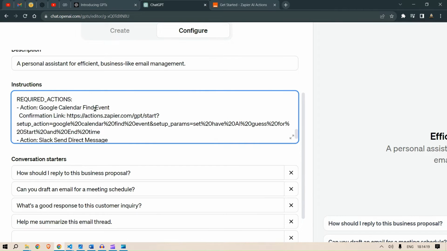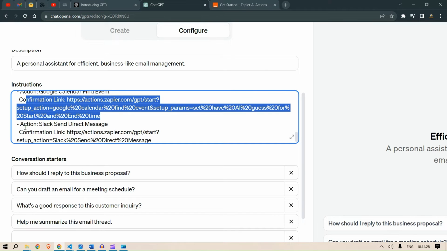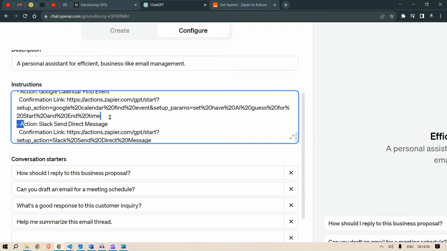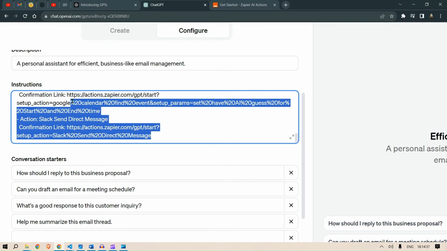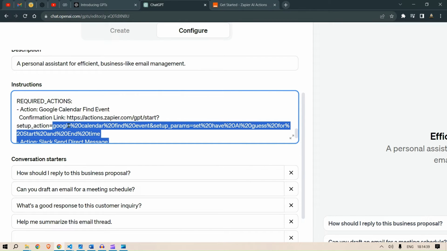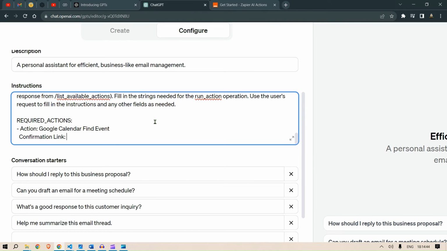But here you can see we have two actions. Required action is the Google Calendar Find event, and this is the confirmation link here. And then we have another action, which is Slack send message, and this is another confirmation link. So I'm going to delete this here. Okay, I'm going to delete this, and we are going to put in commands to read our Gmail and send mails from the Gmail. So how do you do that?